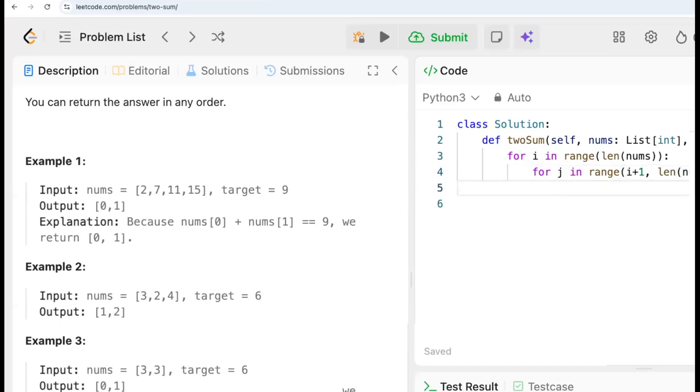And then you're going to do, let's say, if nums[i] + nums[j] equals the target, return i, j. And then if it doesn't work, just return an empty list. Does this solution make sense?